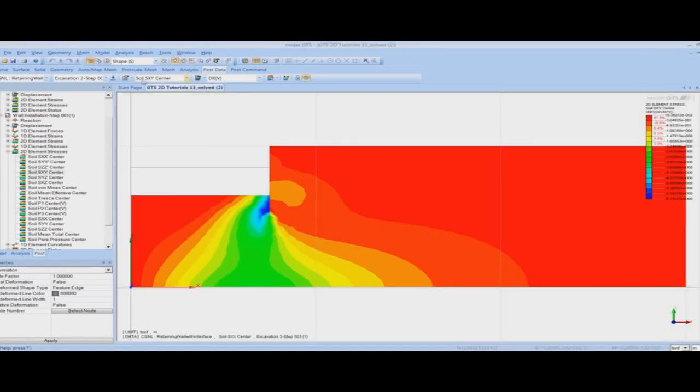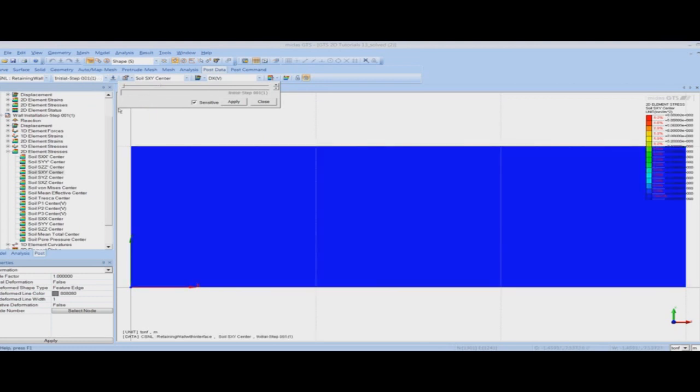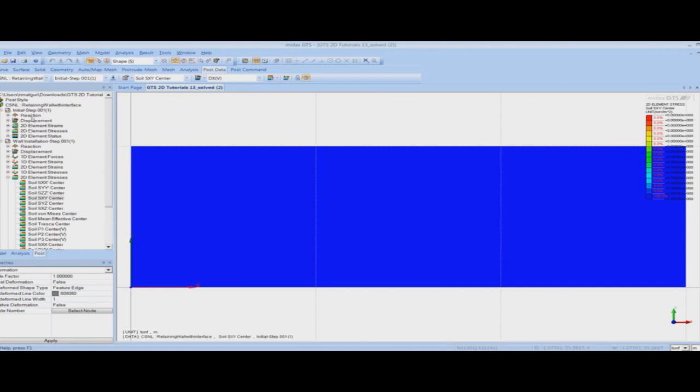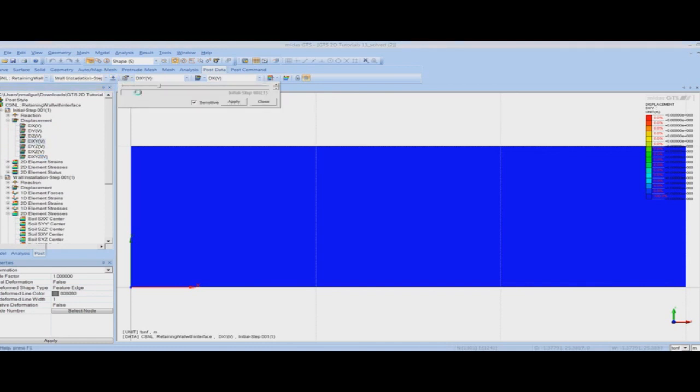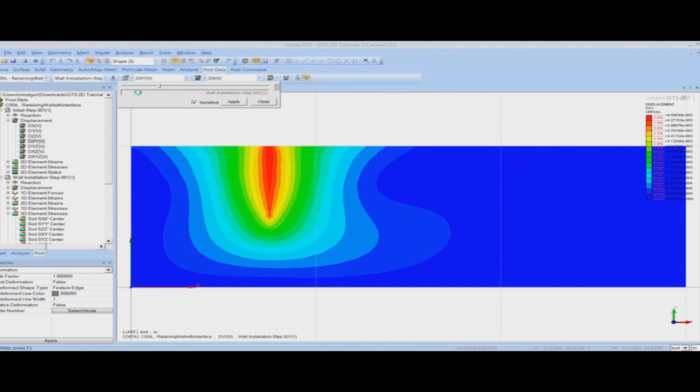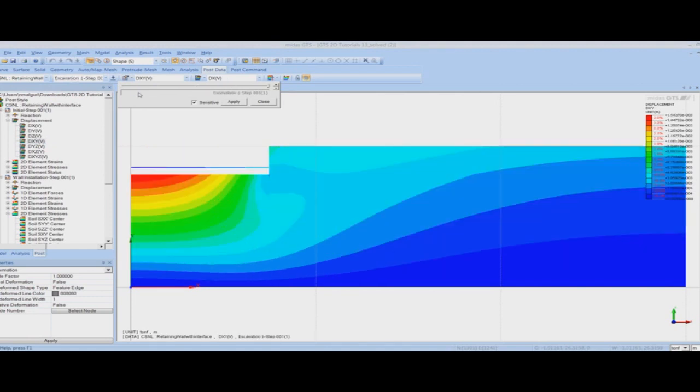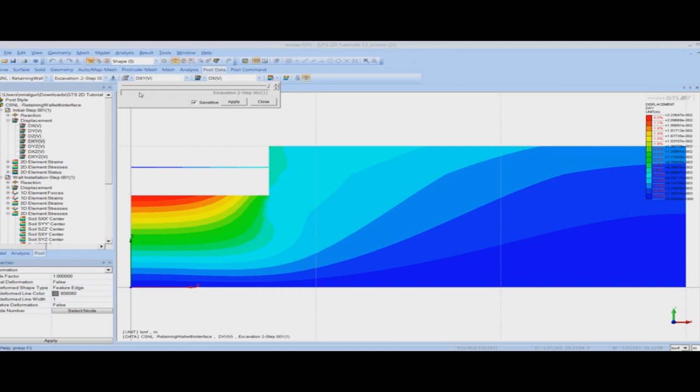Now let us see the deformations. So let me see the deformation right from the first stage. For that I will go to the first stage, I will go to displacement, and I'll see the displacement in the Y and Z direction. So here there is no displacement. Now this is how the displacement starts with the introduction of the wall. Here the excavation one has taken place, and this is how the deformation looks like, and this is excavation 2, and this is how the final deformation looks like.